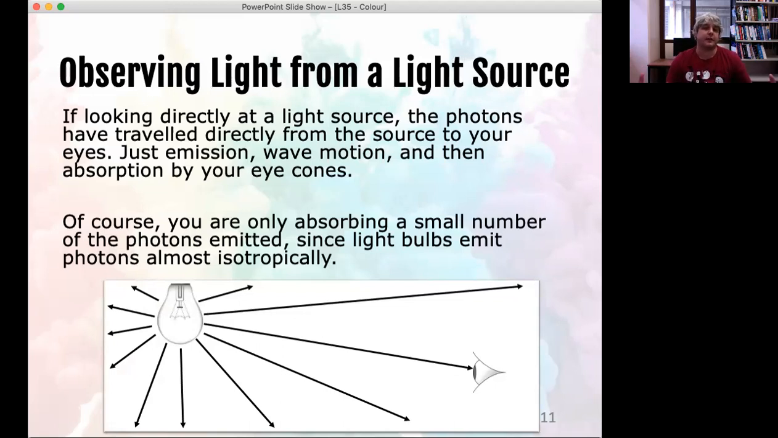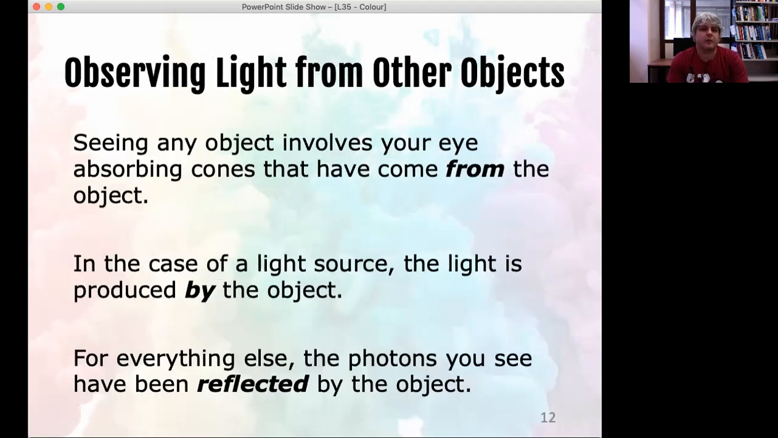So it's just sending a whole bunch of photons out. They travel straight from the light source to your eyes, get absorbed, and your brain says, oh, there's this thing producing white light over there. So that's when we observe light directly from a source. But what about when we look at something else?